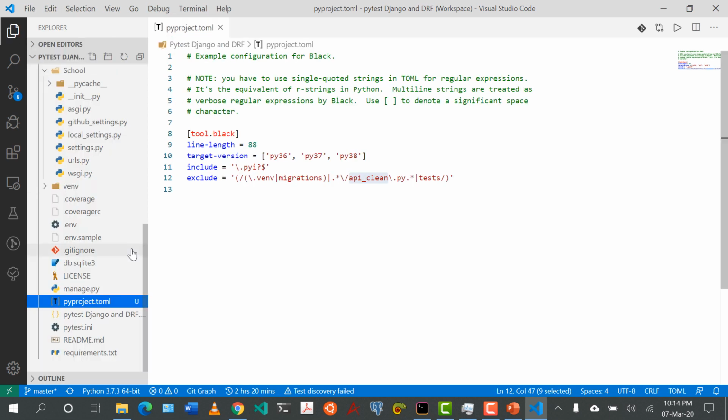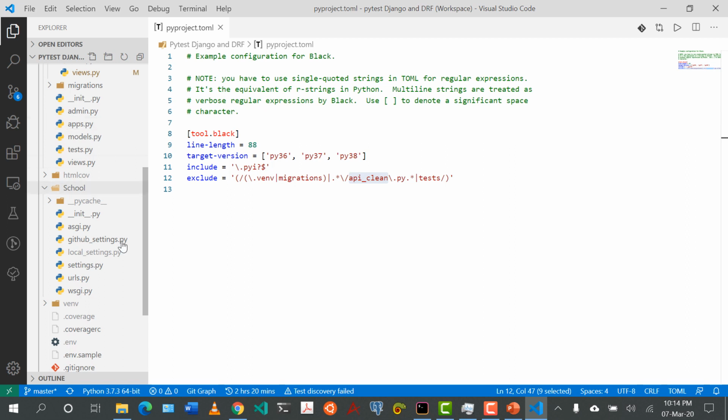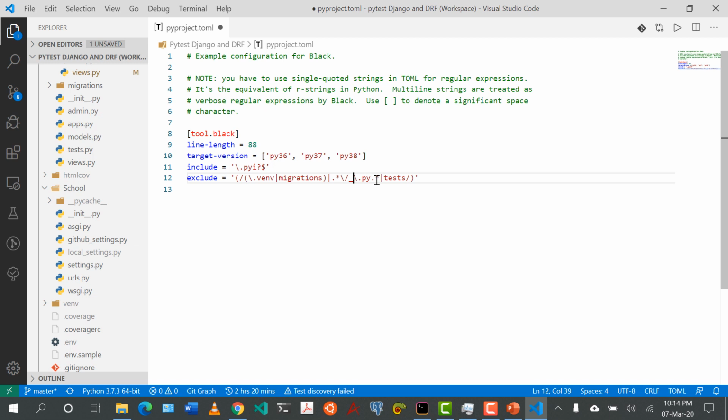So for example, if you wanted to skip a certain file, let's say ascii.py, I can just come here. If we want to skip files that have a certain name which is similar, let's say underscore settings, I can just come here and say underscore. By the way, we don't need to check syntax for settings. So I can say settings.py, and now it's going to skip GitHub settings and local settings.